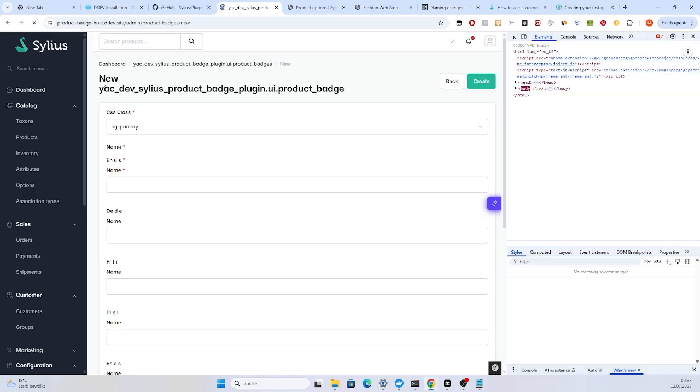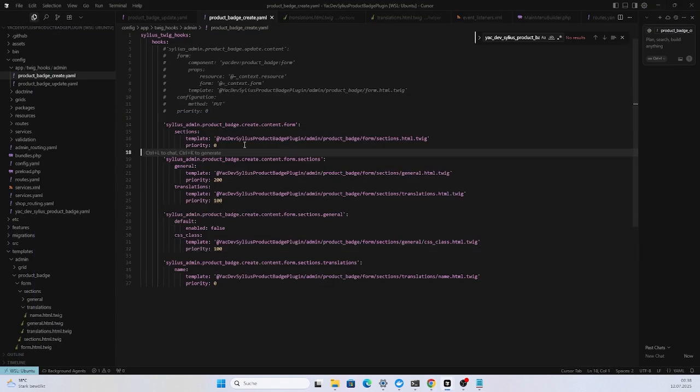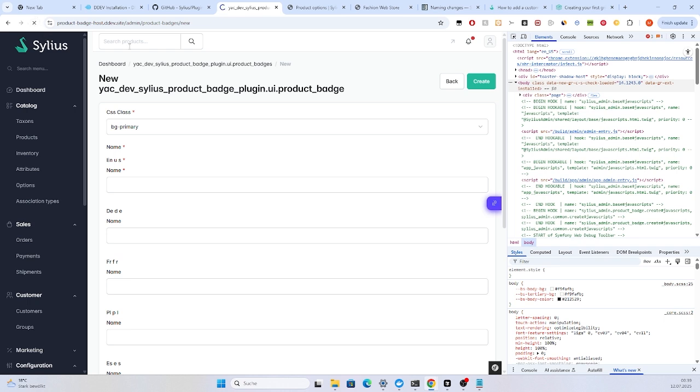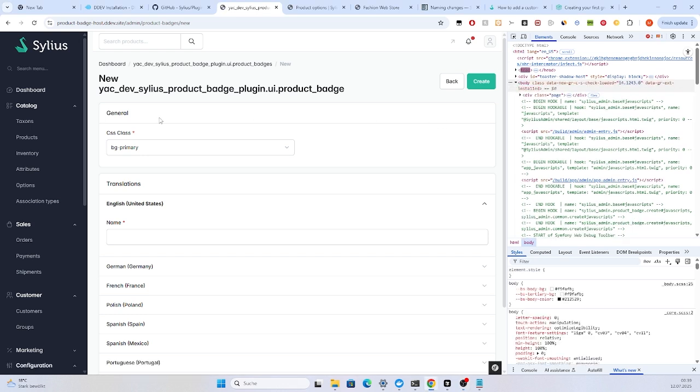That means when I... sorry guys, I must import it. I forgot to import it. So I'll go to my config, I'll go under, and it's been imported. So let's go back, refresh, should look good. So perfect, guys. As you can see, this is amazing.